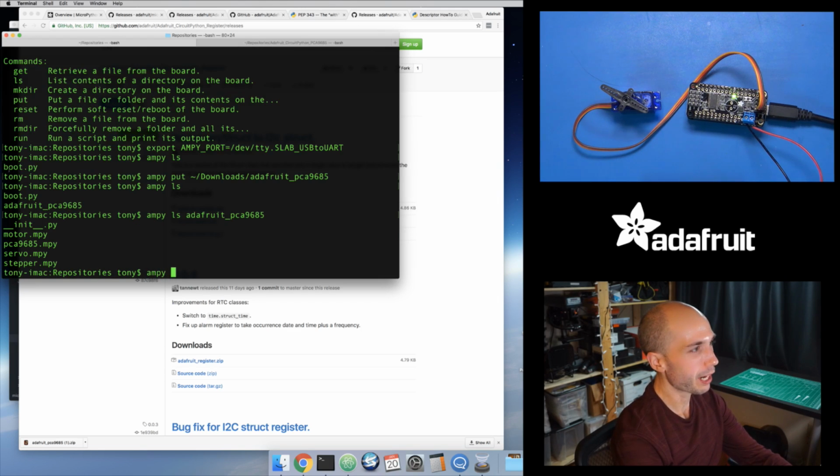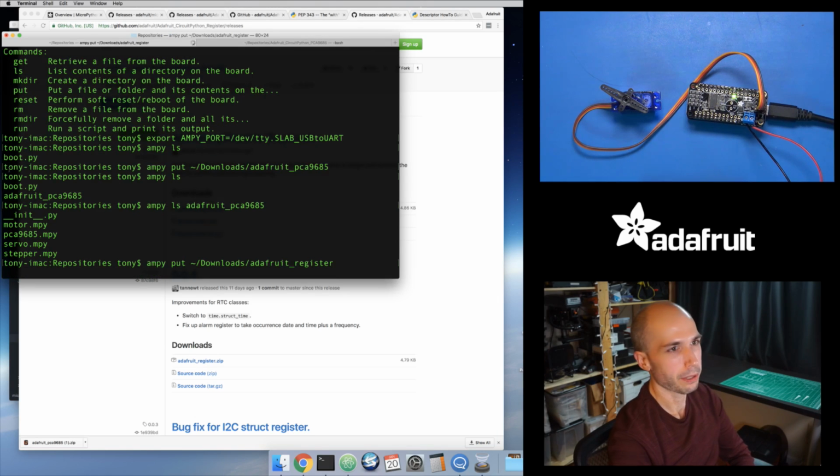But anyways, I'm going to copy these. I'm going to put these files on my board. So I've already downloaded them in my downloads directory. I'm going to copy over the Adafruit_register. So we'll copy over that, and it just takes a second. And so the register class, this is kind of interesting. This basically simplifies how you access the registers on the device.